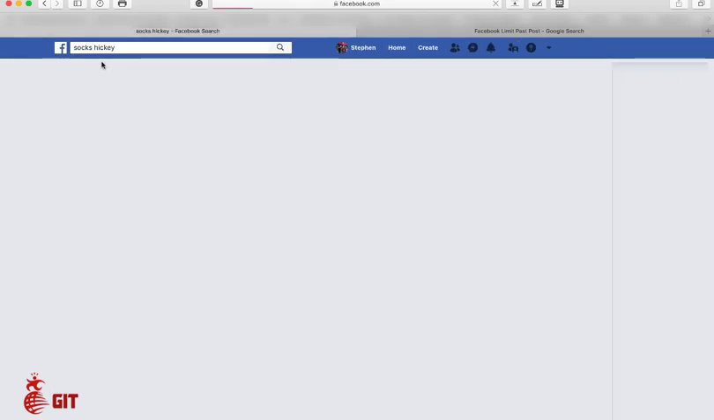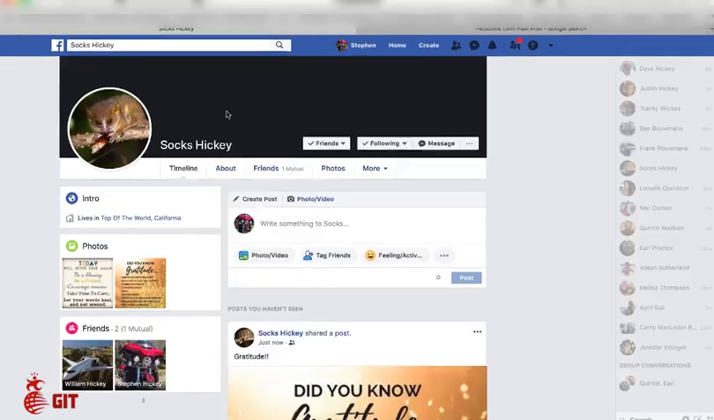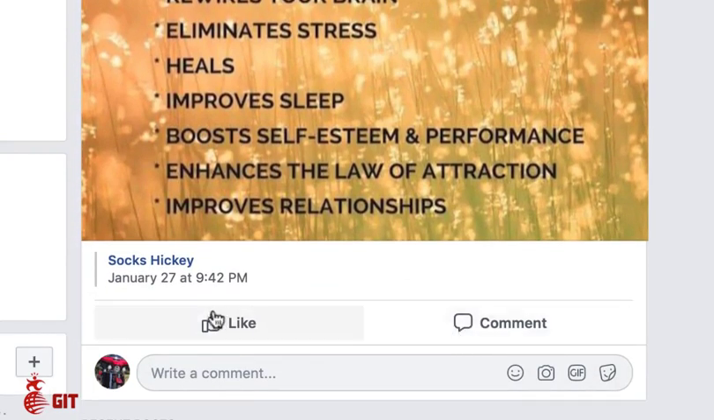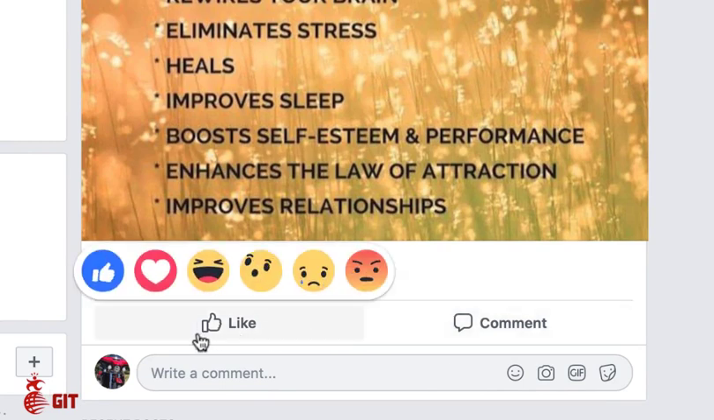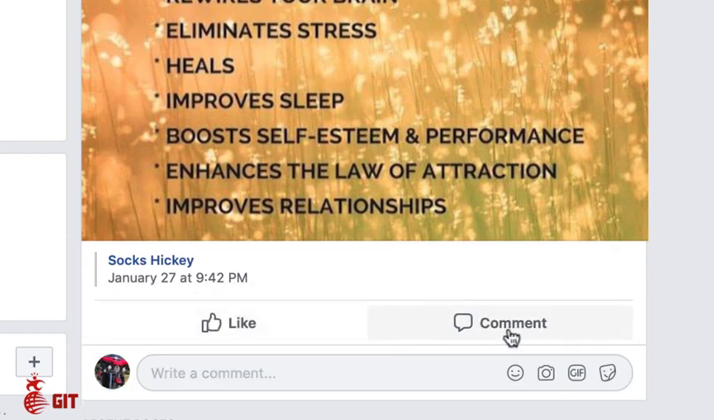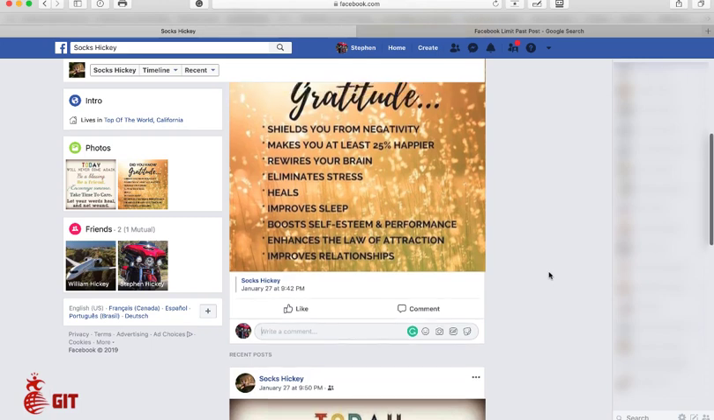There we go. And then we're going to click on Socks Hickey. We're going to scroll down. And you see how there's no share button anymore? It's gone. So I can come in here and I can like it. I can come in here and make a comment about it, but I can't share it. So it just gives you a little bit more privacy on who you want to allow sharing your content.